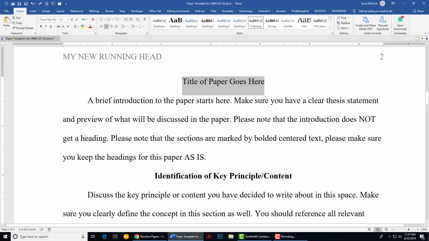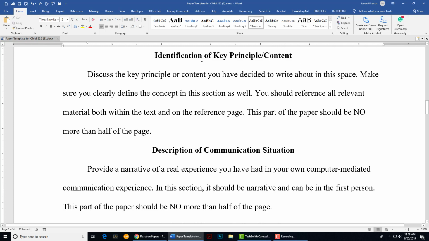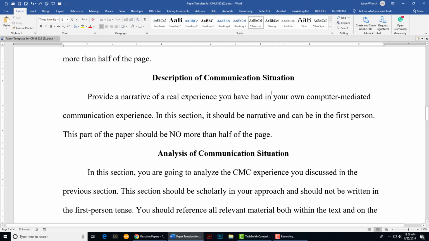For example, a brief introduction to the paper starts here. Make sure you have a clear thesis statement and preview of what will be discussed in this paper. Please note that the introduction does not get a heading. Please note that the sections are marked by bolded center text. Please make sure you keep the headings for this paper, notice here in big letters, as is. This has already been correctly formatted in APA style. If you start messing with the formatting, the chances are you're taking it out of APA style. Don't do that. So the first section after that is going to be the identification of key principles and content. Then from there, you're going to describe a communication situation.